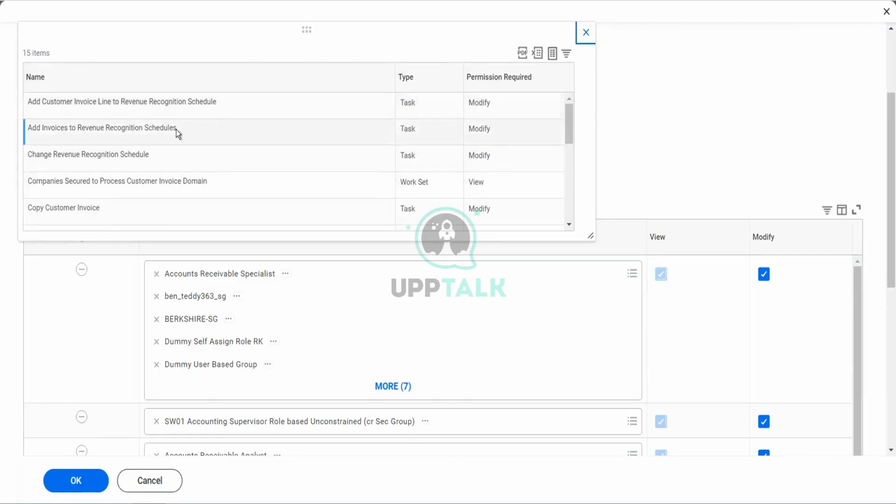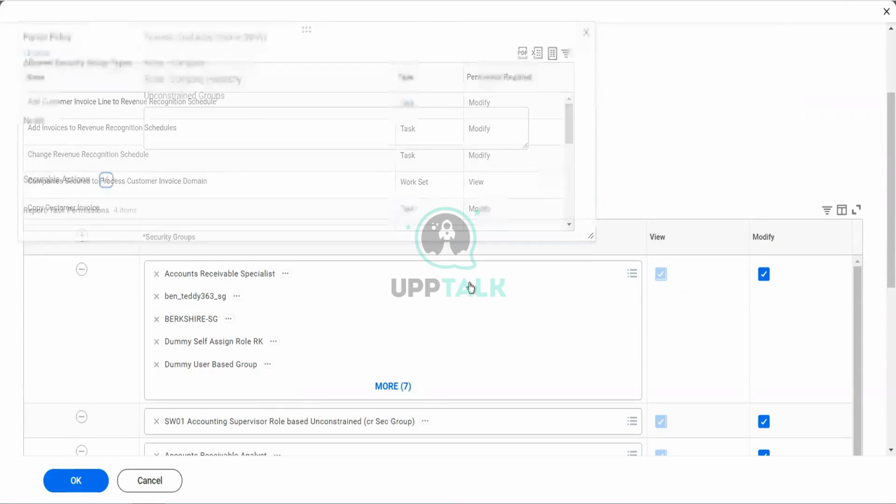This one, add customer invoice line to revenue recognition schedule. Add revenue lines to revenue recognition schedule. Change revenue recognition schedule. Copy customer invoice. For this, they also tell you where you need to check the checkbox. To modify, I need to click on this checkbox. If it says view only, then I just need to click on this view button here. Let me click on here.